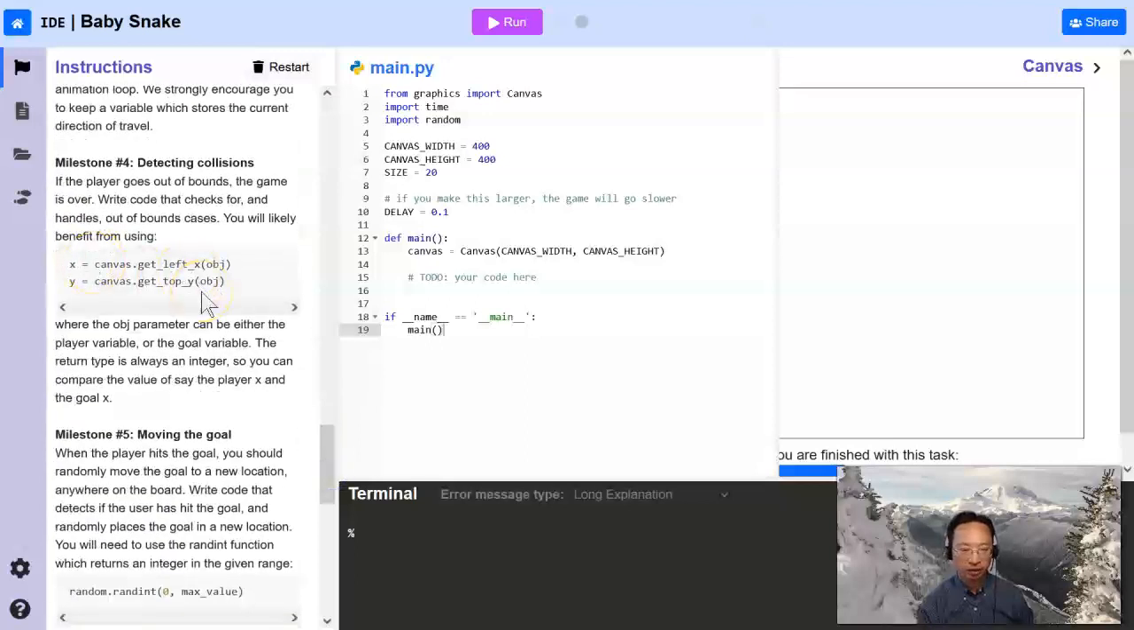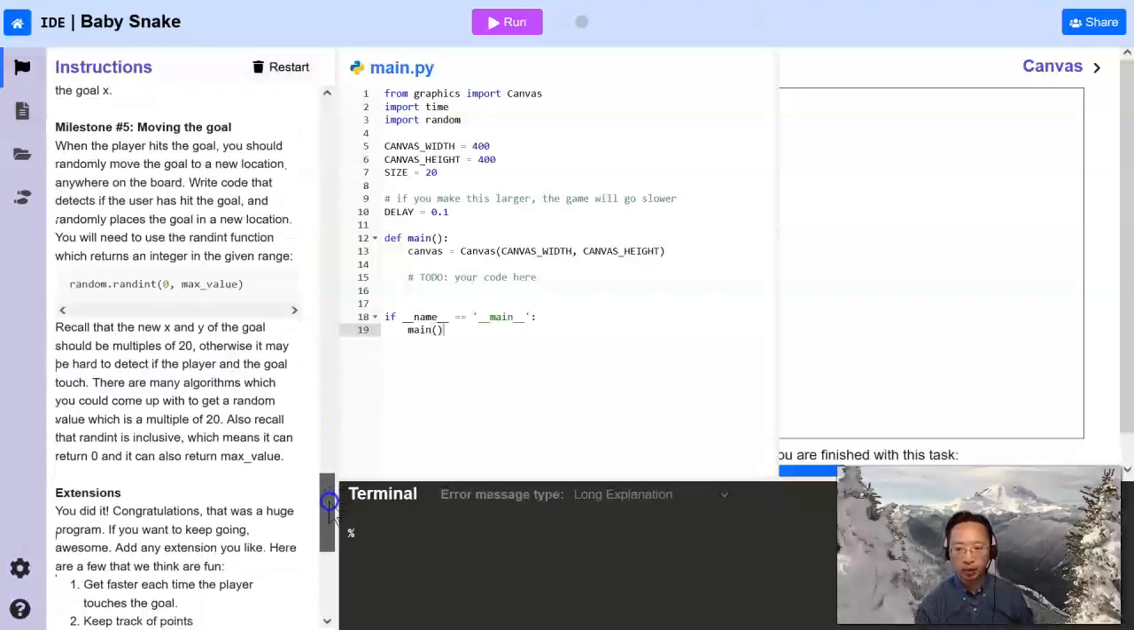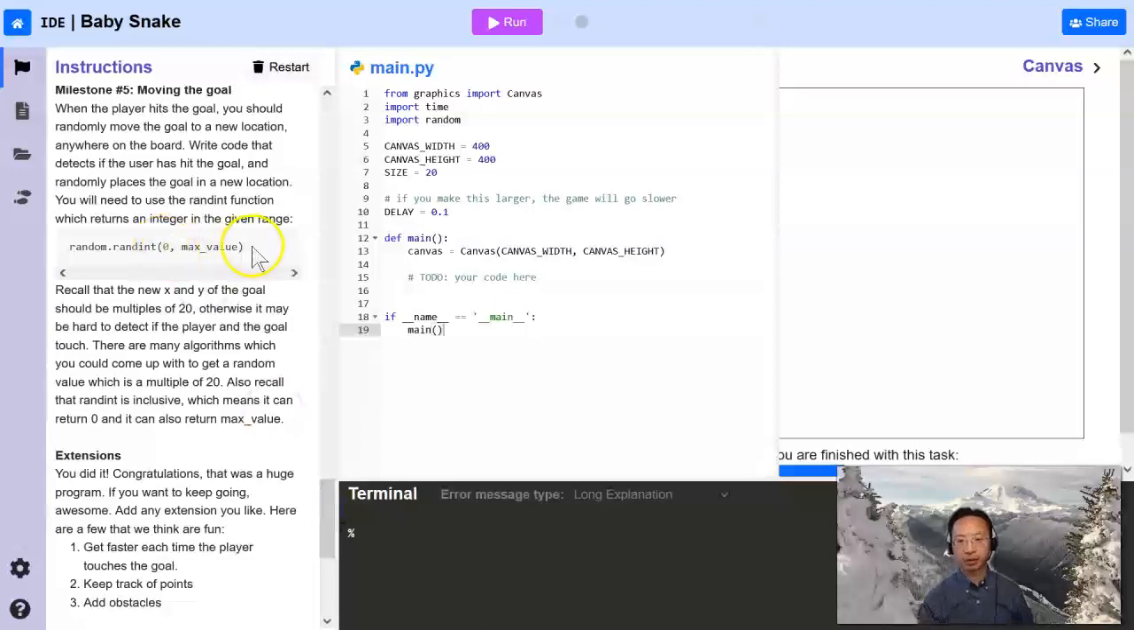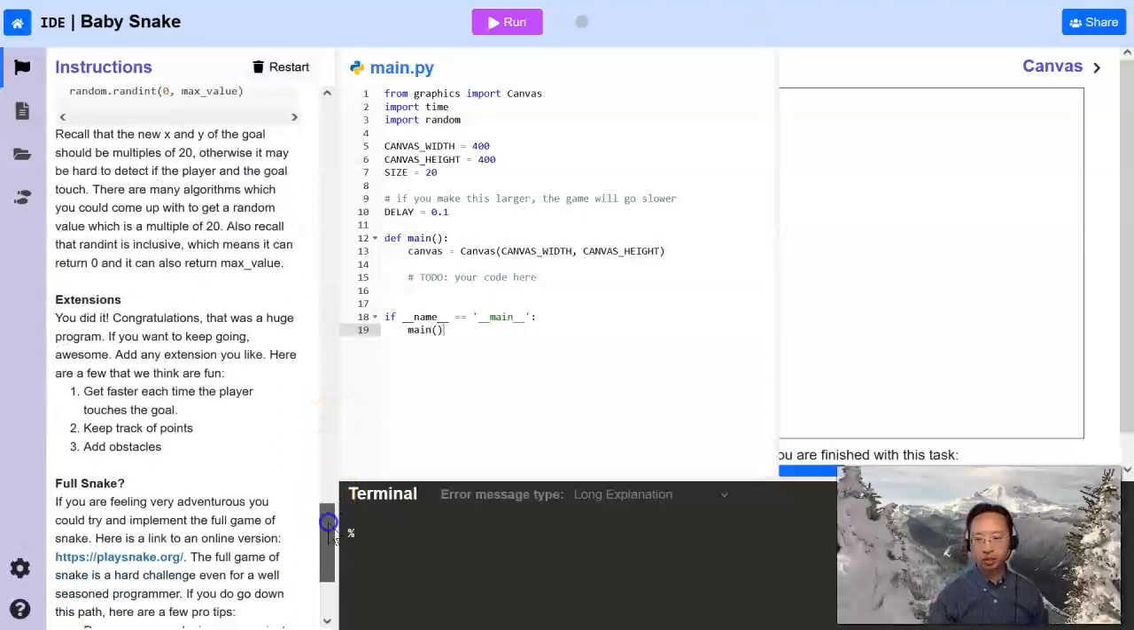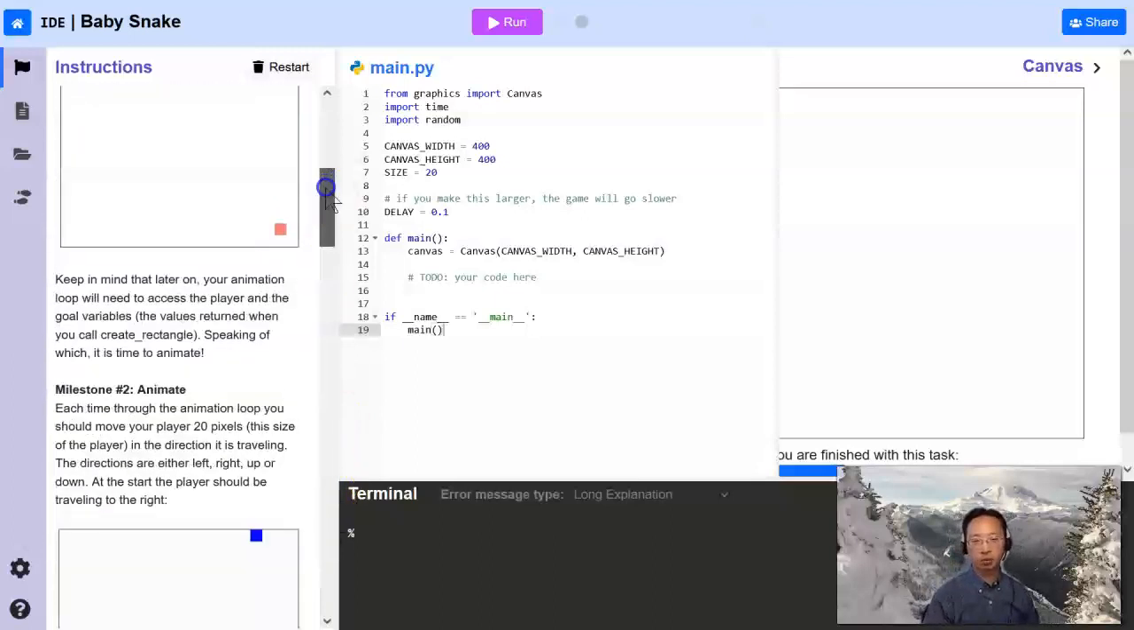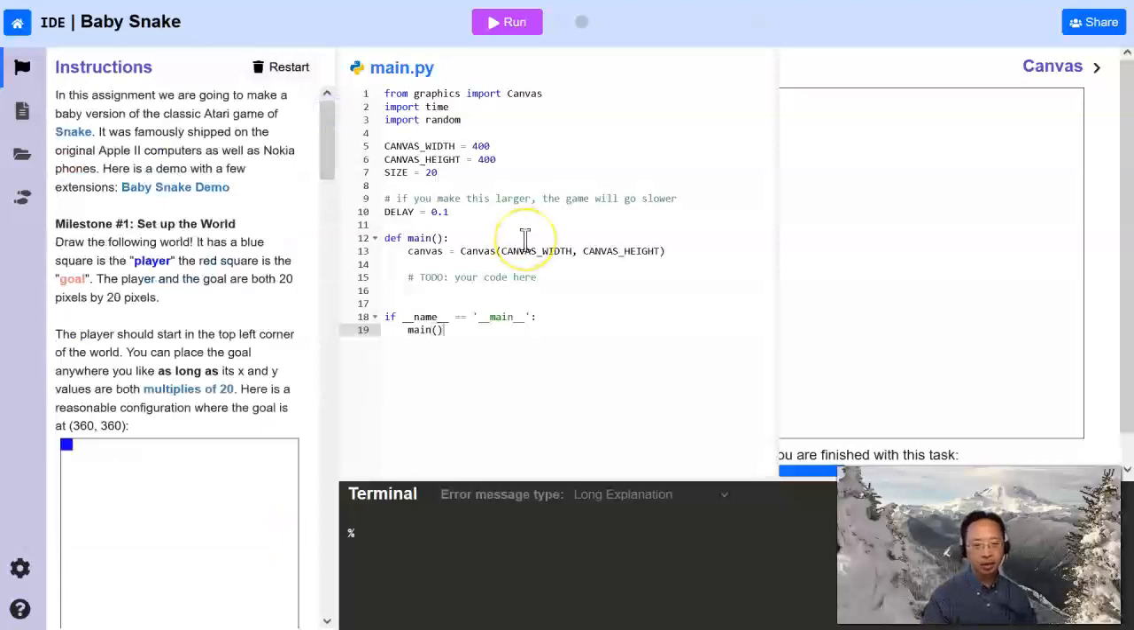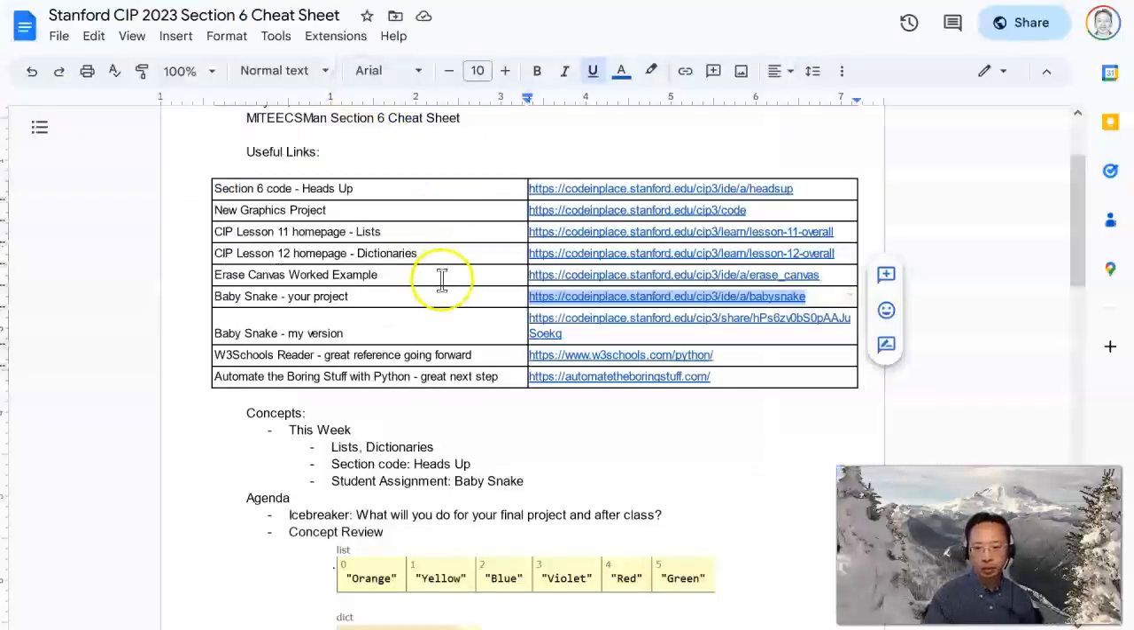And they give you code here to determine what the X and Y is of an object. And then they want you to move that goal to other places. So here they give you, again, random int. And that can be used to figure out where to place it. So I'm not going to show you the code to this because they want you to figure it out on your own. You should. But I will take a few minutes and talk about what things to think about in each of these aspects. Now, to assist in that, I want to show you this code here, the erase canvas worked example.